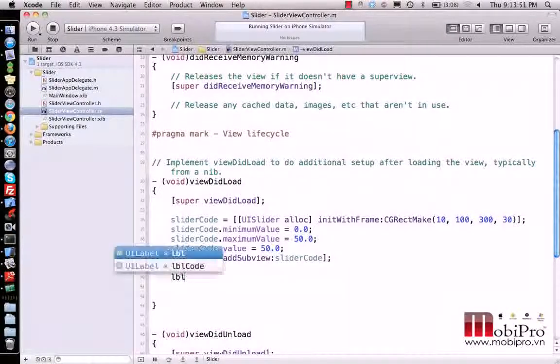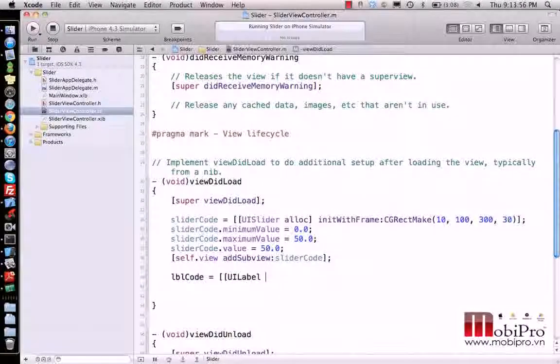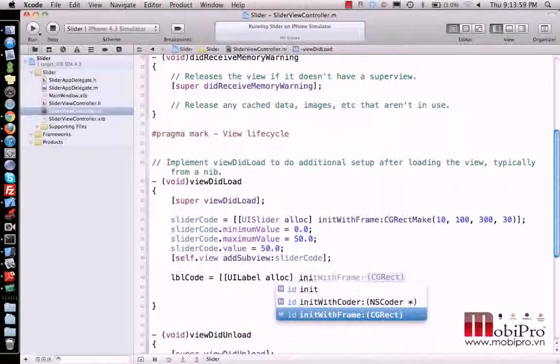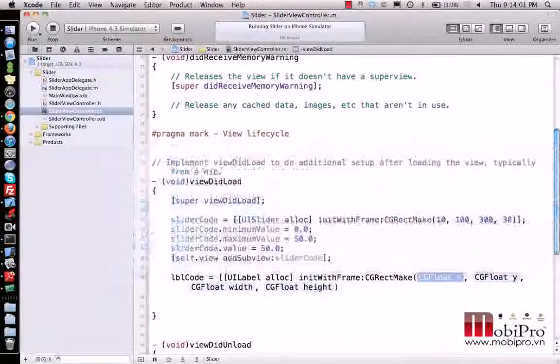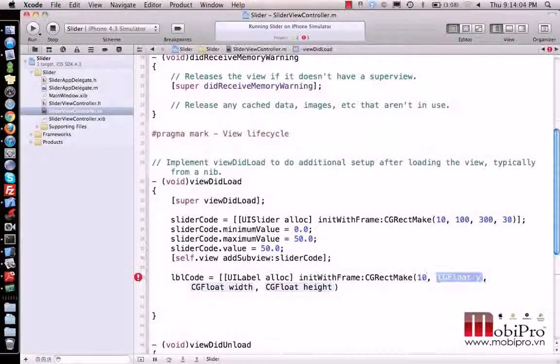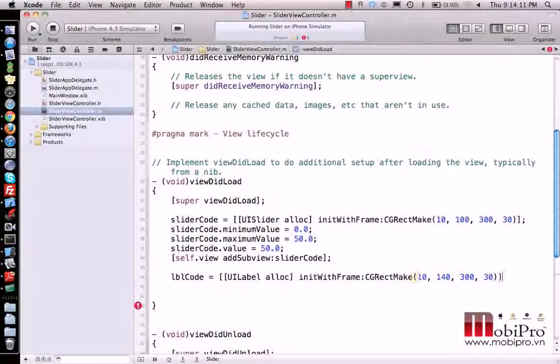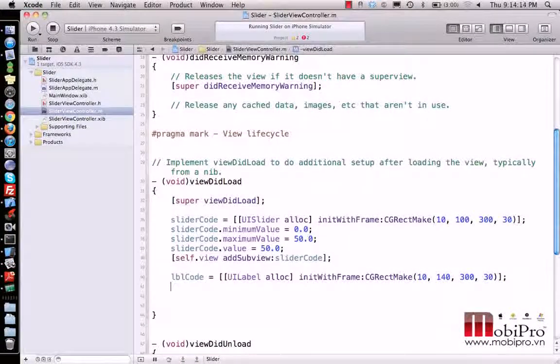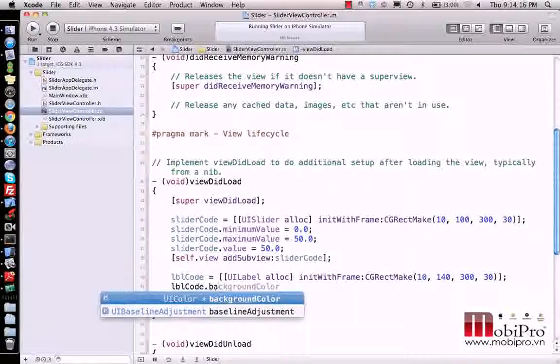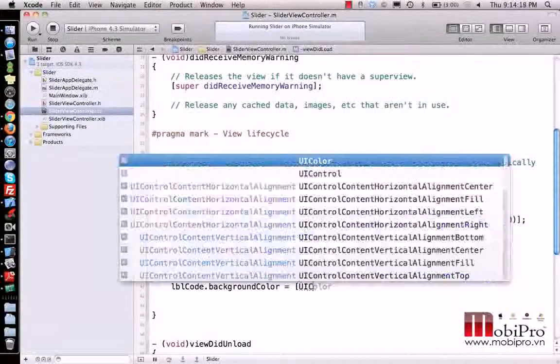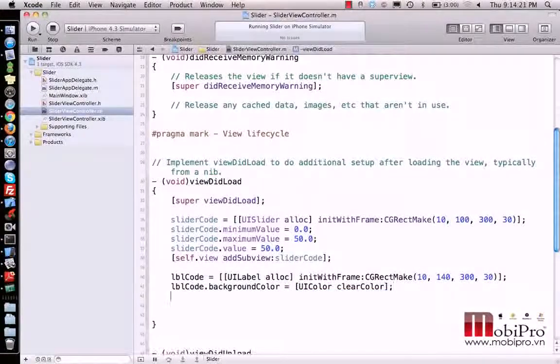Now we need to add the label. labelCode is equal to label allocate initWithFrame CGRectMake, call it 10, 140, 300, 30. Given that, we also give a background color. We want to make it transparent, clearColor, and add it to the view. labelCode. There we go.